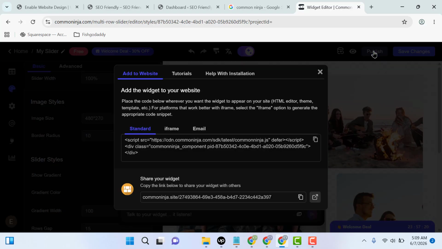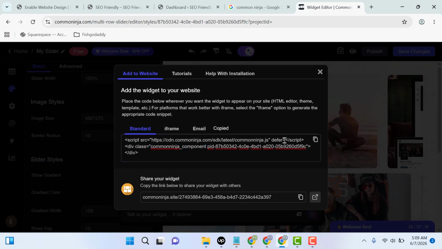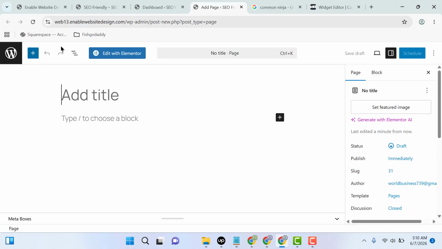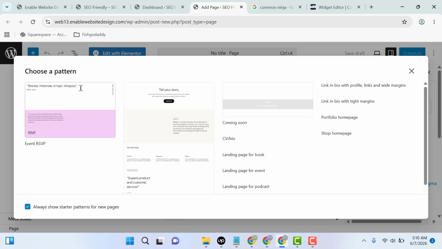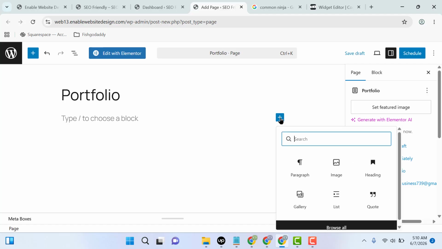After that click here publish. Now you can copy this code, then let's go back, and after that add a new page. Here we can give a page name. Portfolio. Then click here to add a new block.